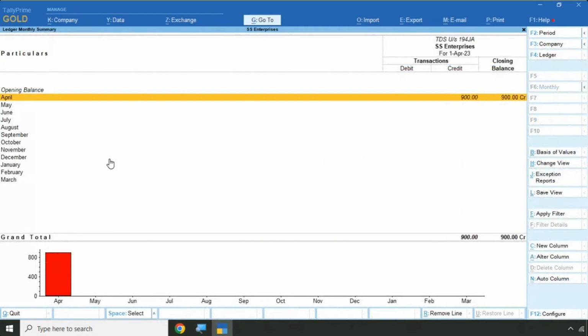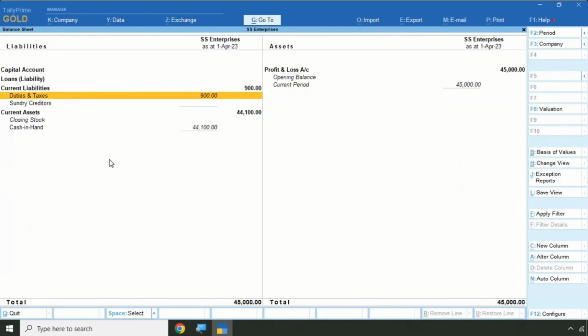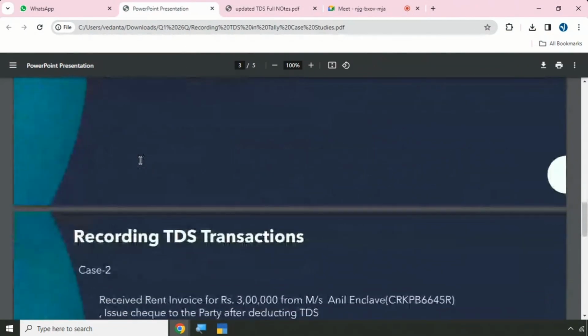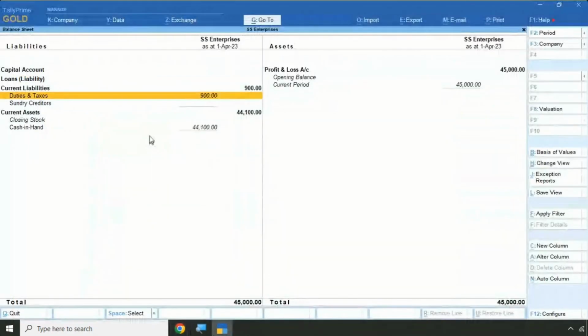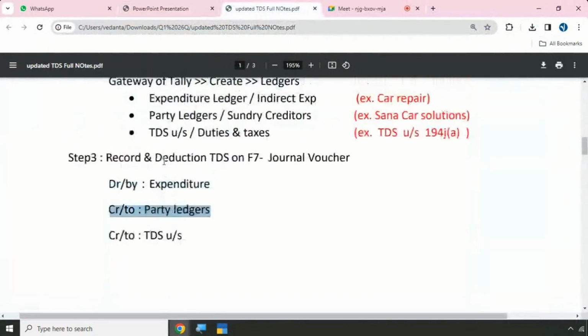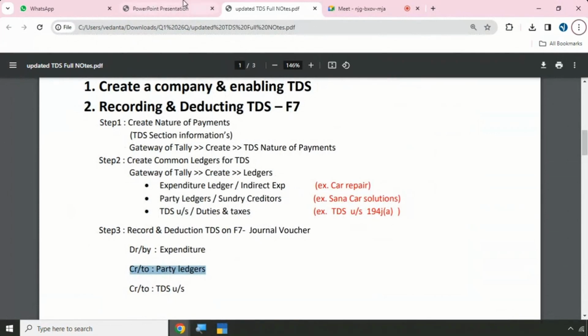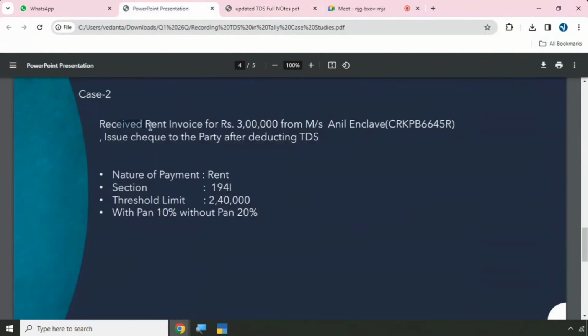Okay, I will also show case study 2. Then I will deposit both taxes at a time. Next, case study 2. Even if you see case study 2, same again you need to follow the 3 steps. For every case, same. Now in this case study 2, received rent invoice from Anil Enclave.